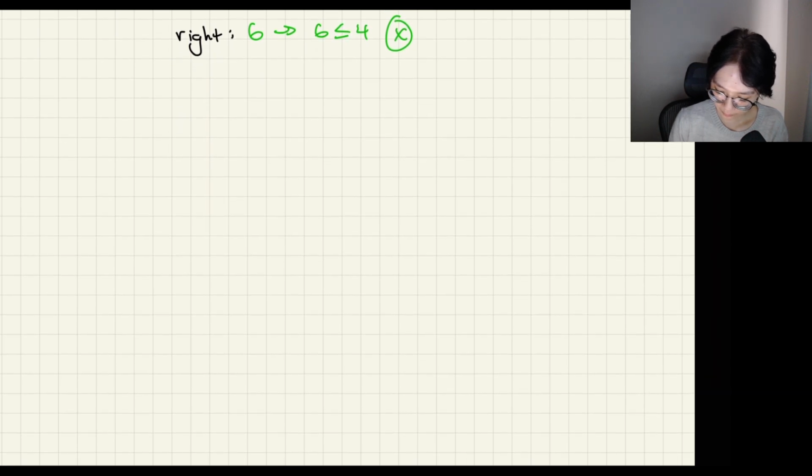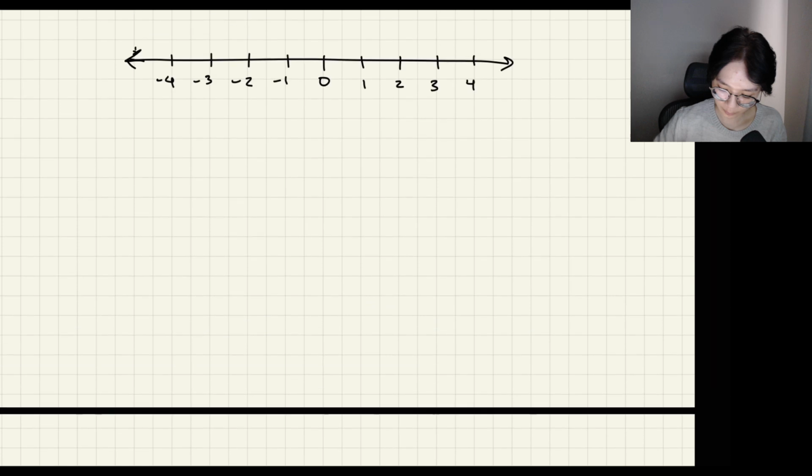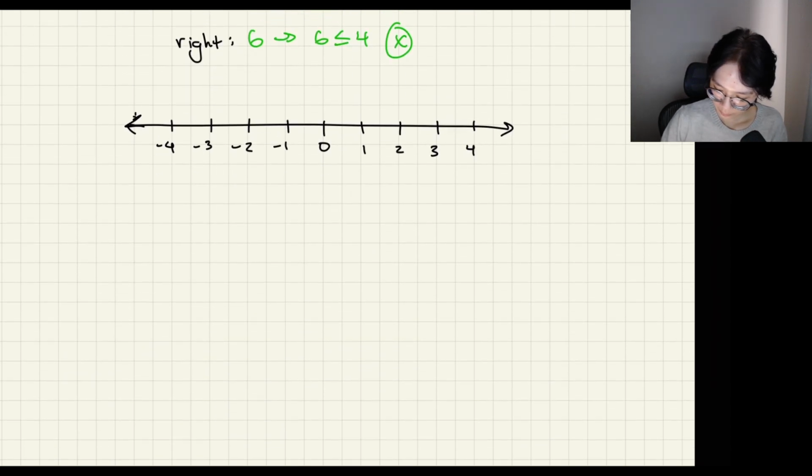Trying another one. Probably need another page. Let's do this one. So, step by step, but a little bit faster. Number line starts at -2. Is it open or closed circle? It is closed. Which direction is it going in? It's going this way, so it will be like this.